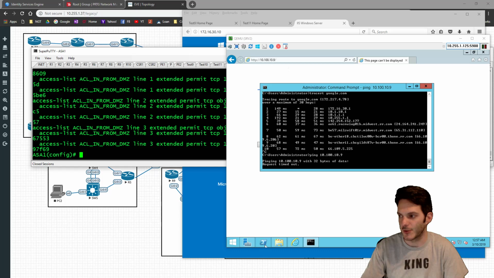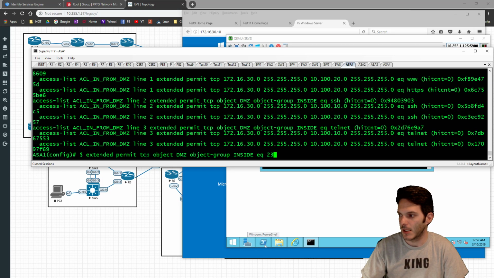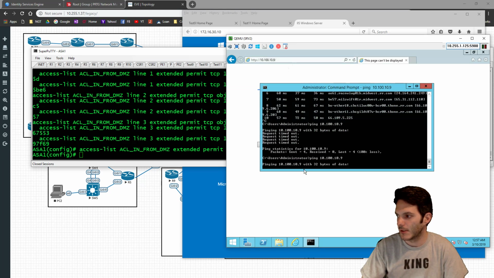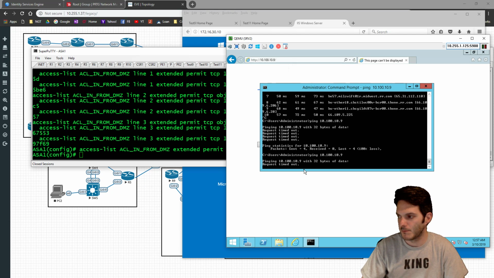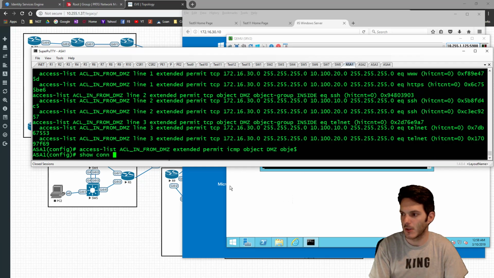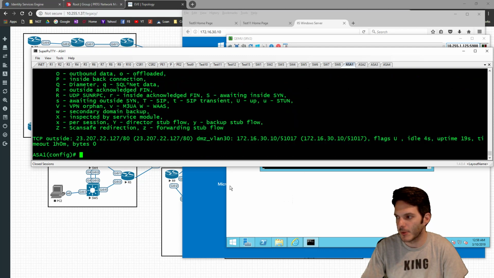So I can add that as an entry. I can come in here and say, let's see, permit ICMP, and hit the up arrow, and that should allow it. Let's see what's going on. Show con long. Do I have that entry showing up?